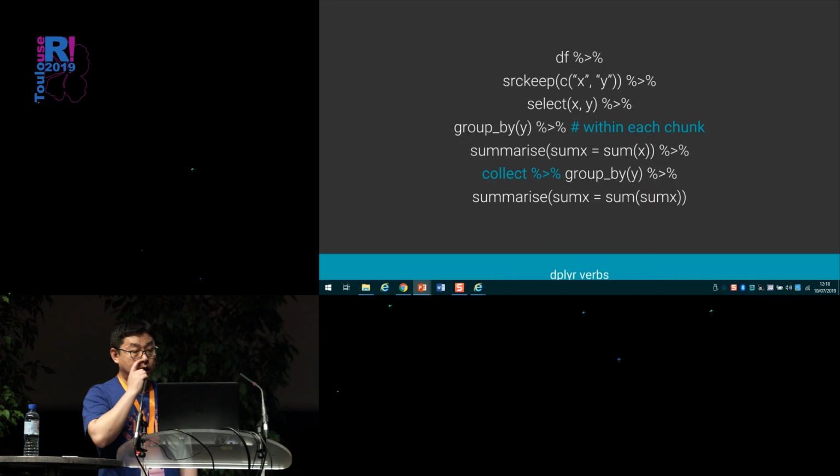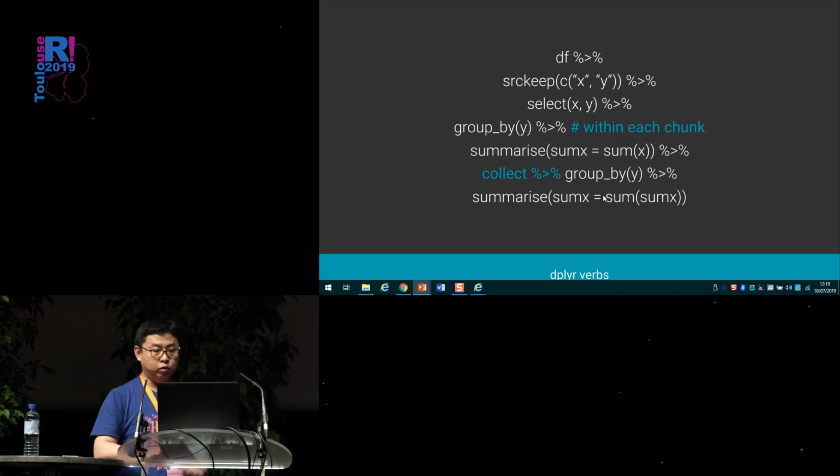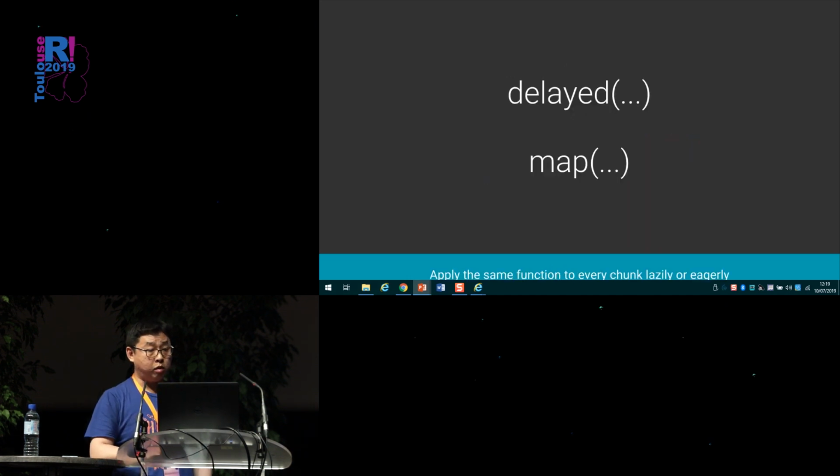So this is roughly how a dplyr function call would look like. So you just srckeep x and y, then the rest you can just use normal dplyr until you call a collect, after which the data will be in memory. Then you can manipulate it using whatever you're comfortable with. But by default, it returns a data table. But you can use dplyr syntax on that, no problems.